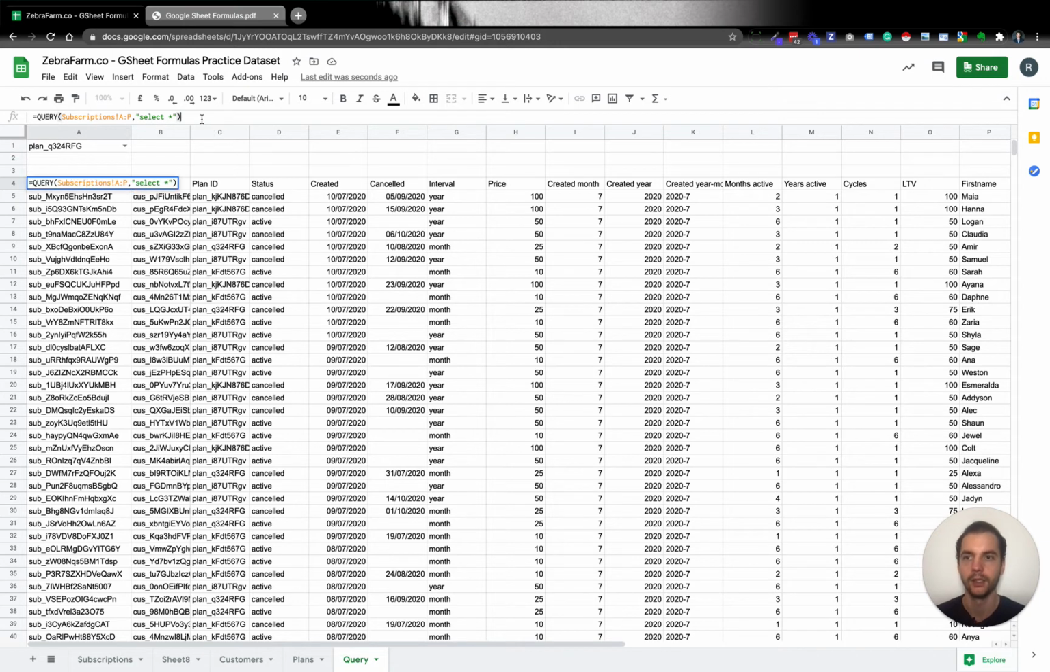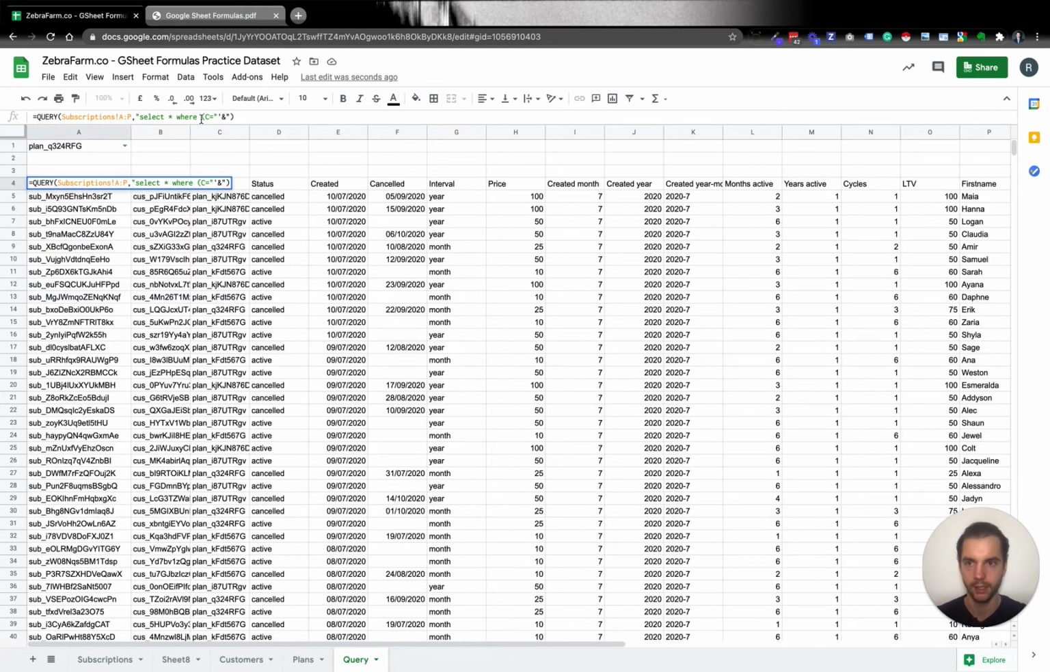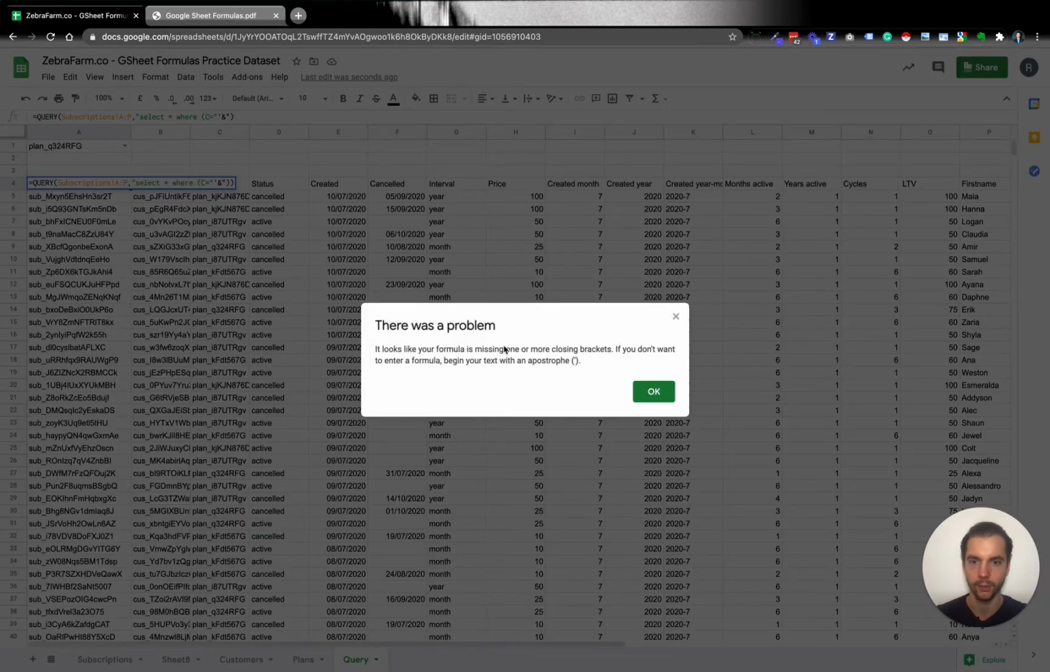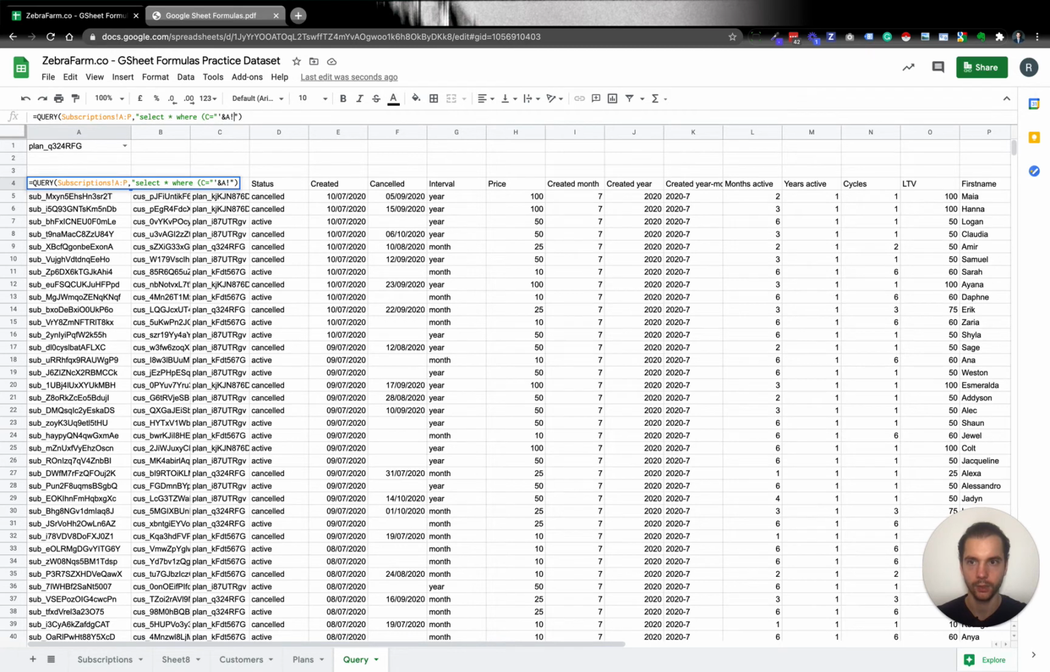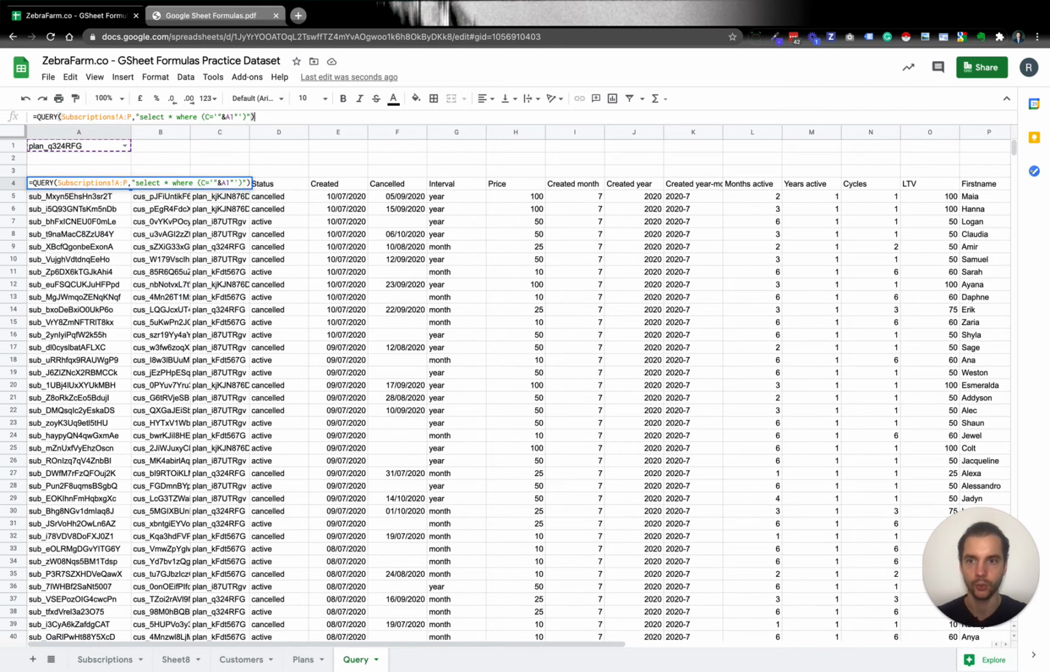So to do that, we write where C equals. Then it becomes a bit tricky because we have to reference a cell. So to do that in a query function, we start with double quotations, then single quotations, and then the ampersand sign. Then select A1, and after A1, do the ampersand, single quotation, and double quotations to close it off. Just make sure you start by single quotation and then double quotations. So that C is equal to A1.